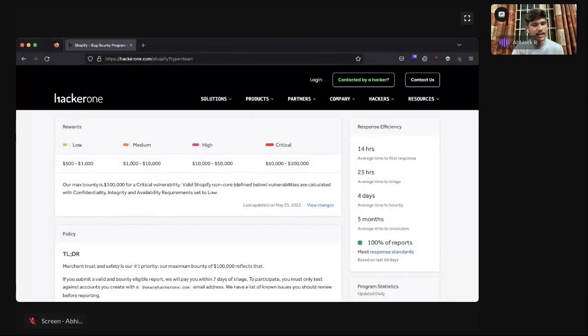We can see that they are responding to all kinds of reports, and this is actually a good program to pick, because they are responding to all the reports. Even if a particular vulnerability is critical or medium or something, you can be sure that you'll get a proper response from the company side, so that you'll get valid information on whether it is an applicable vulnerability or not. So this is the second factor.